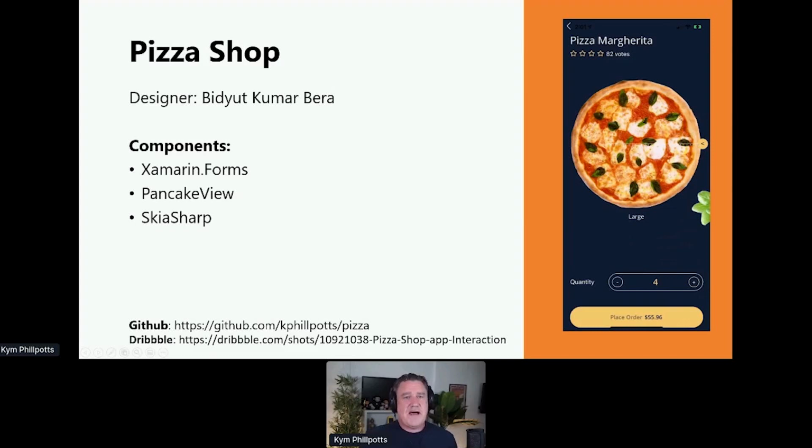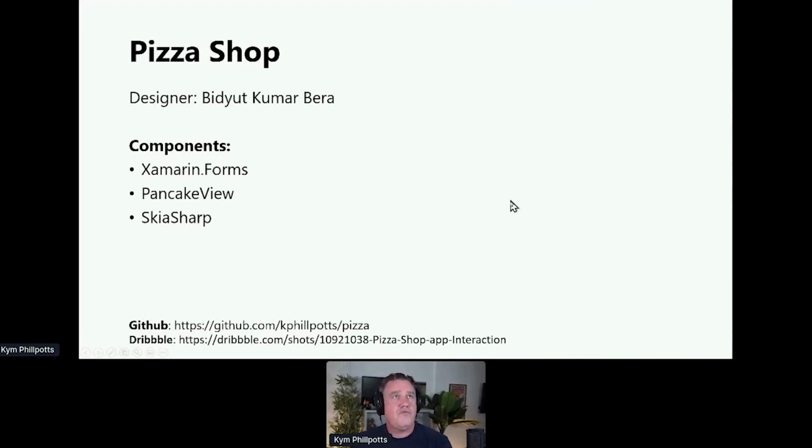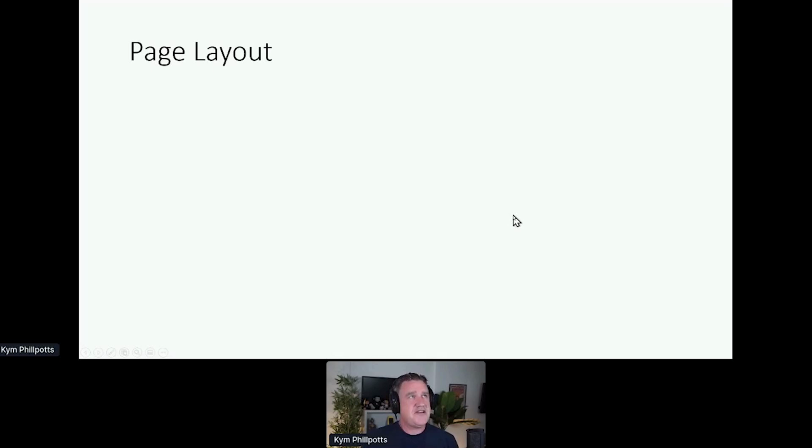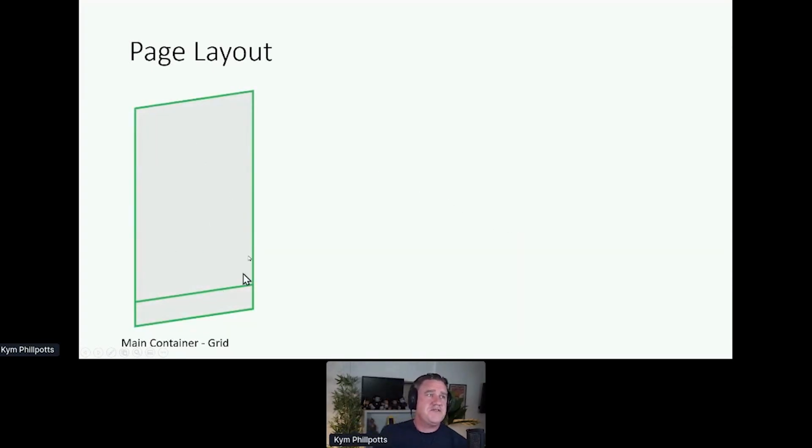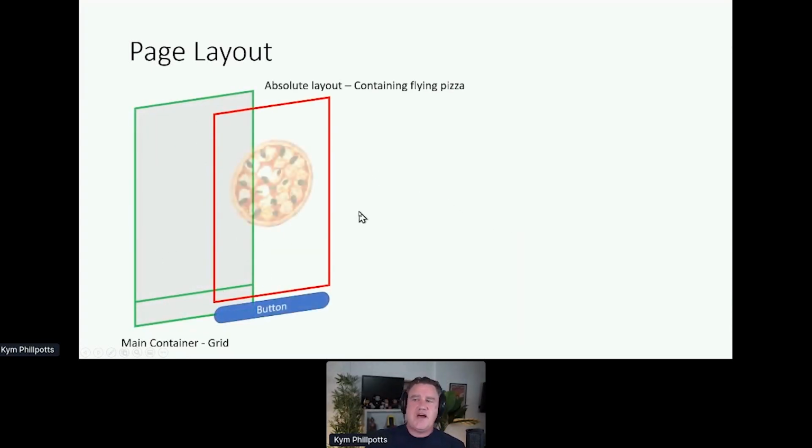Now, with this application, we've got multiple states in it. But the actual layout of the page itself is a main container with the grid. Inside of the top section, we have an absolute layout, and that contains our pizza. The reason we might choose an absolute layout for this is because we need very precise control over where things are going to be positioned, and absolute layout helps us to do that. Then we've got a button down the bottom. Again, there's lots of ways you could do it. You could probably just ditch the grid and have the whole thing as an absolute layout if you really wanted to.